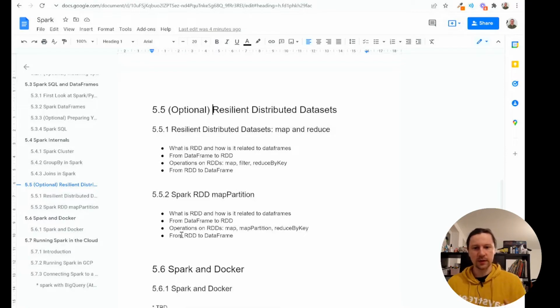And data frames that we saw are built on top of RDDs. So this is another layer of abstraction that gives us this nice API and nice functions so that we don't actually need to use RDD. And most of the time we do not indeed need to use them. That's why I mark this section as optional. So both this video and the next video will be optional.